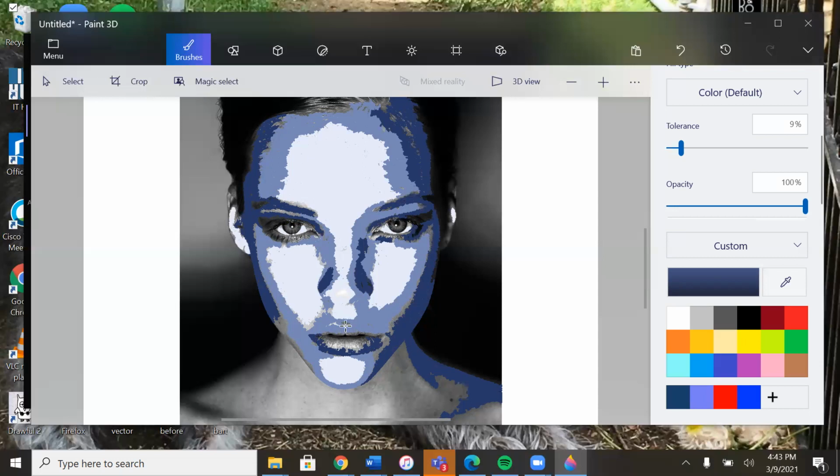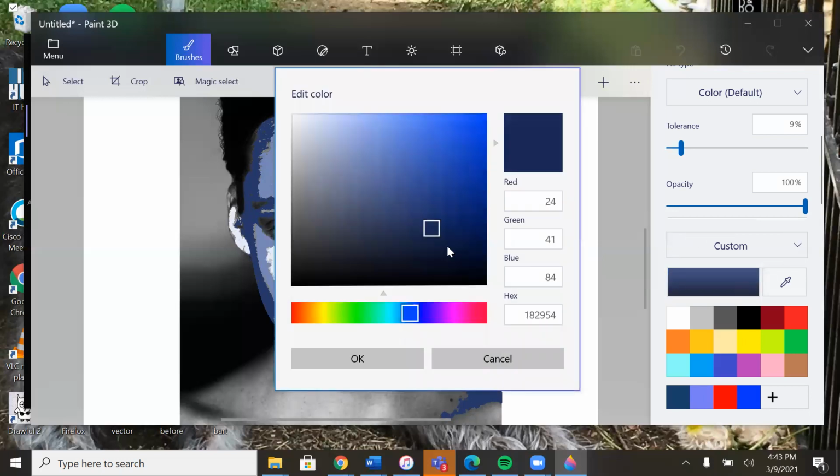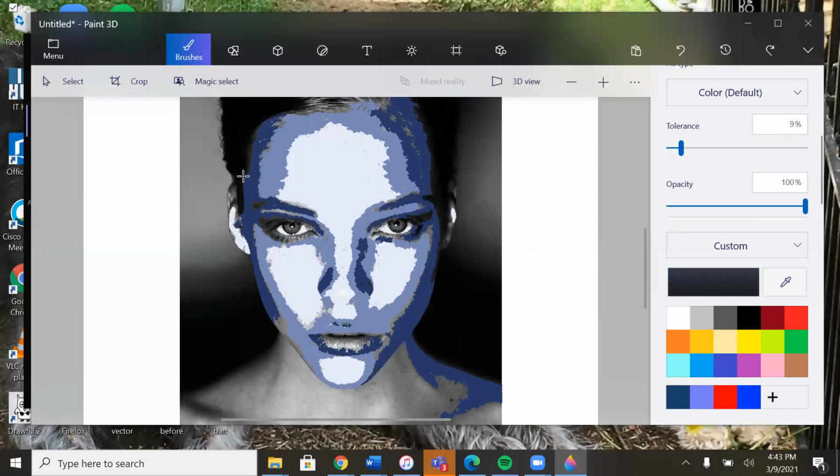Not totally different, but I definitely have a different feel and a different style that I shoot for when I create these. All right, I'm going to go for my next darkest value, and I'll probably try and fill in her hair with that. Maybe that's my dog saying hello to you.